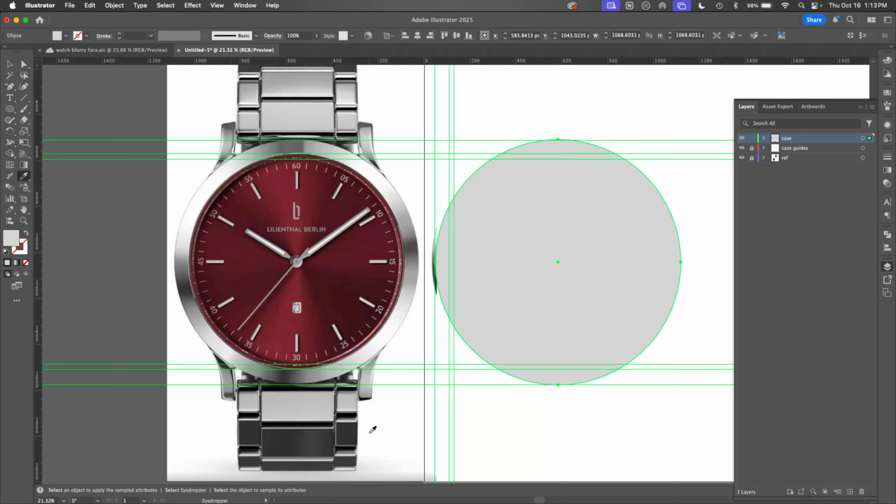Now you can start at midtones and then add highlights and shadows. You can start at highlights and then add midtones and shadows. You can start at shadows and then add midtones and highlights. Whichever one makes the most sense to your brain.